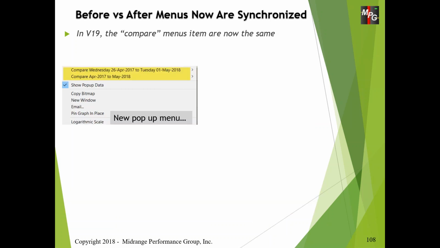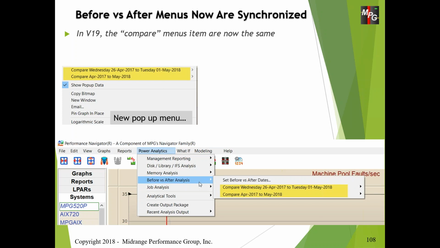So what we did in 19, look how cool, we synchronized the menus. So when we're doing these compares, whether we're doing it in the pop-up menu or before versus after under Power Analytics, look at that. They're exactly the same. Just such a smart idea. Shoot, as a guy that's been using the product for 1 billion years, it's even easier for me now.